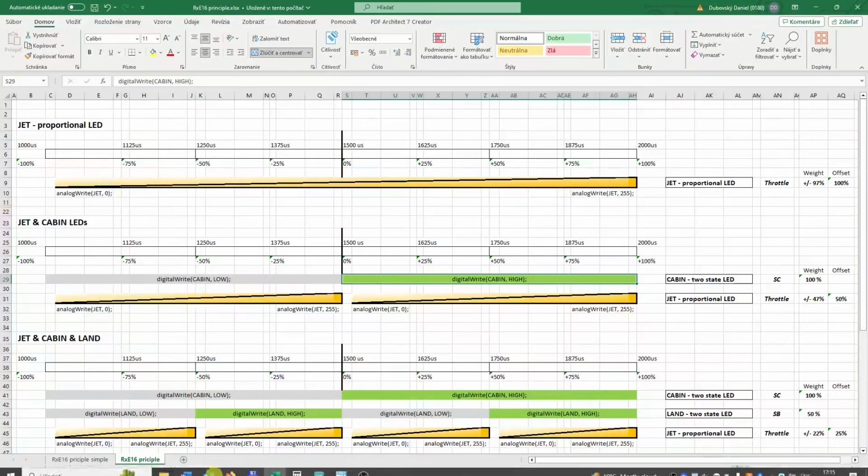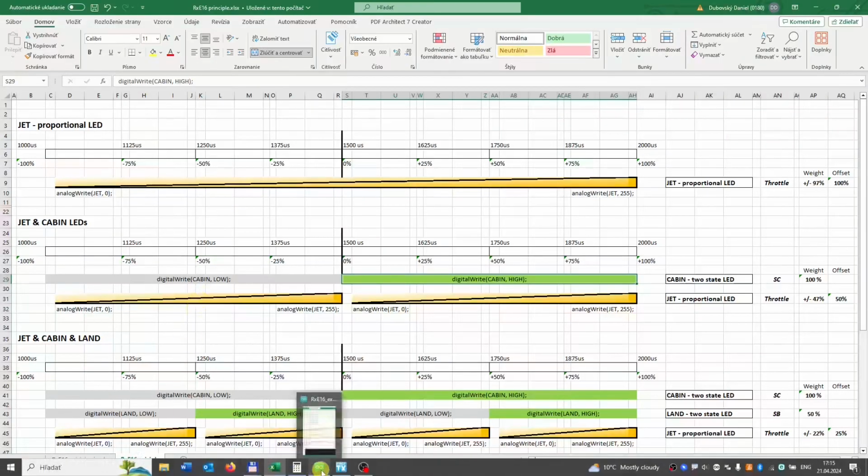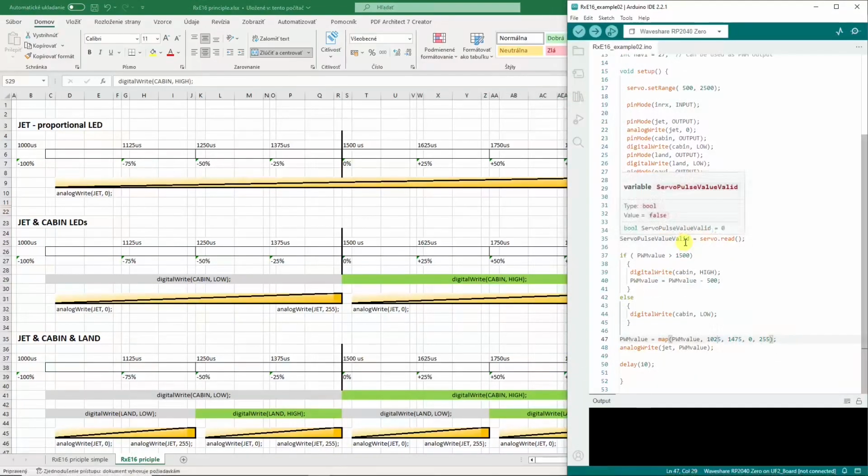proportional LED. This is an example in Arduino. We are reading value from receiver, and now if the value from receiver is higher than 1500, we will turn on cabin backlight LED, otherwise we will turn it off, and we will subtract 500 microseconds.